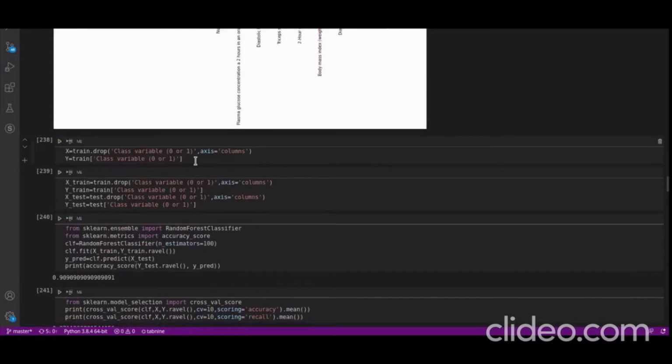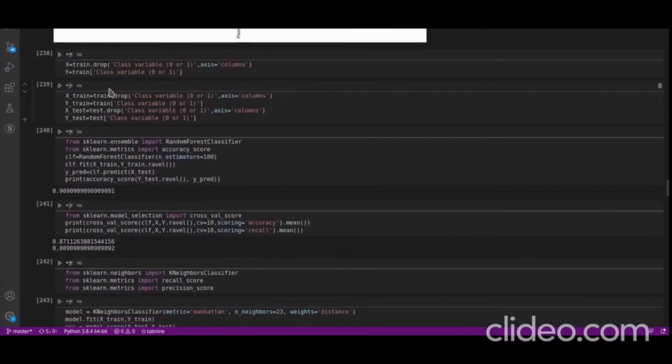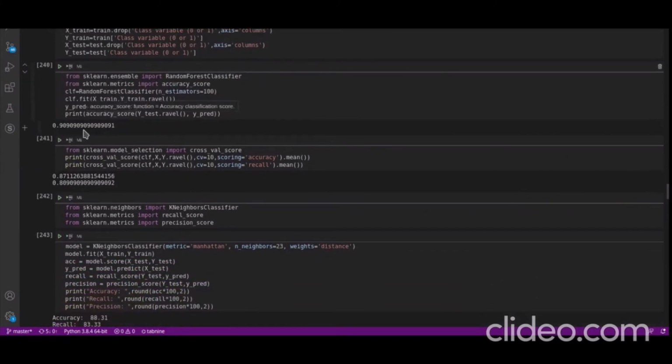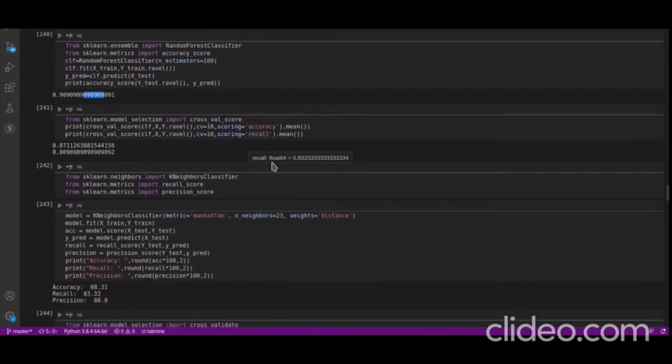Now I created X and Y datasets. X contains the training dataset without the class variable, and Y contains only the class variable of the training dataset. Now again, I divided X and Y into X train, Y train, X test, and Y test. As you can see, I imported the random forest classifier, and I printed the accuracy, and it turned out to be 90%.